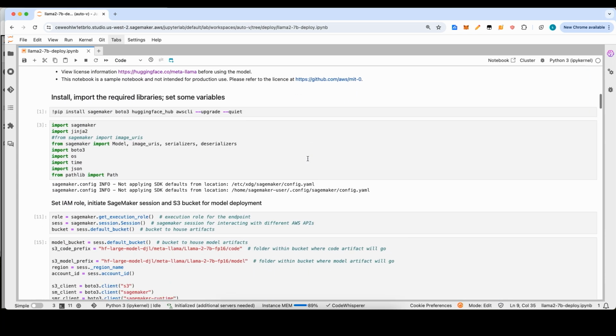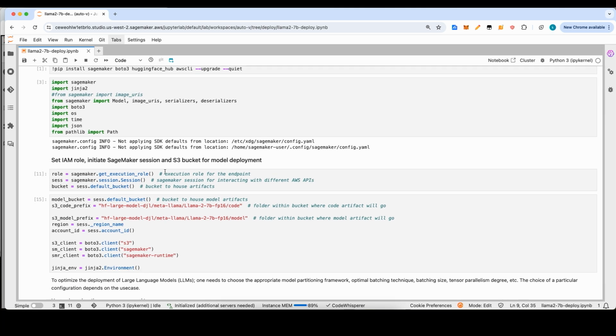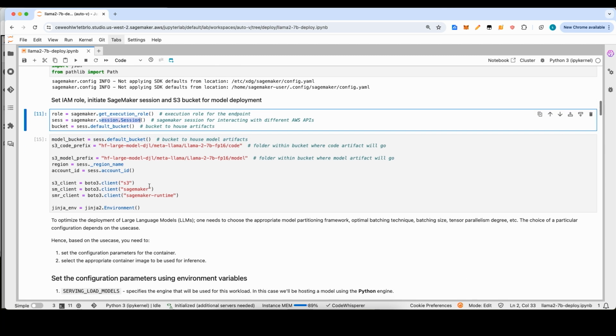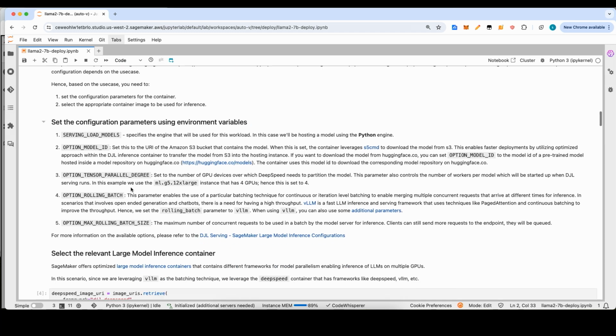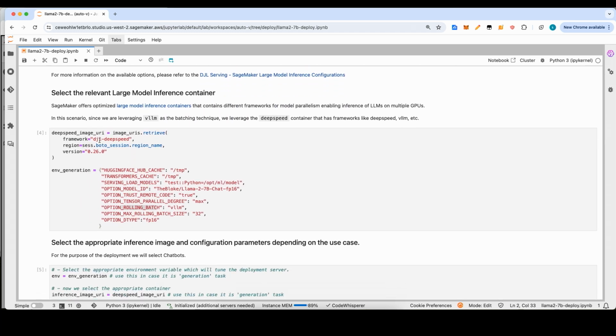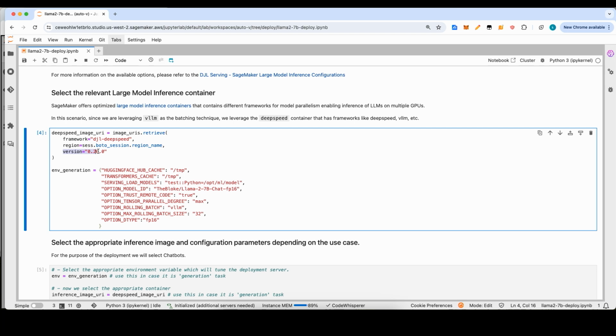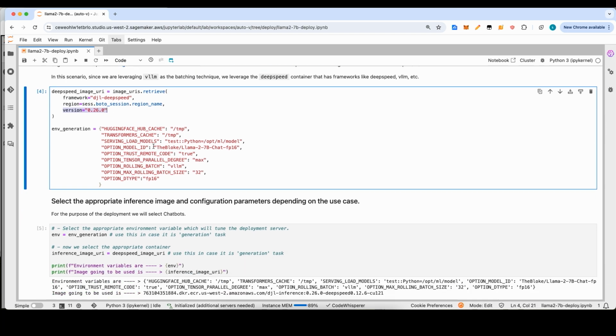So to start with the code, we will import the libraries and dependencies that we need to run our code. We will use the SageMaker Python SDK and SageMaker session to interact with SageMaker APIs. And we'll create variables to point to the Boto3 clients for the S3 and SageMaker services. As a next step, we will pull in the deep learning container. In this case, we are using a DJL Serving container powered by DeepSpeed. And this is a specific version that you would use for the container image. And then you will define the environment variables, which will define the behavior of this container.